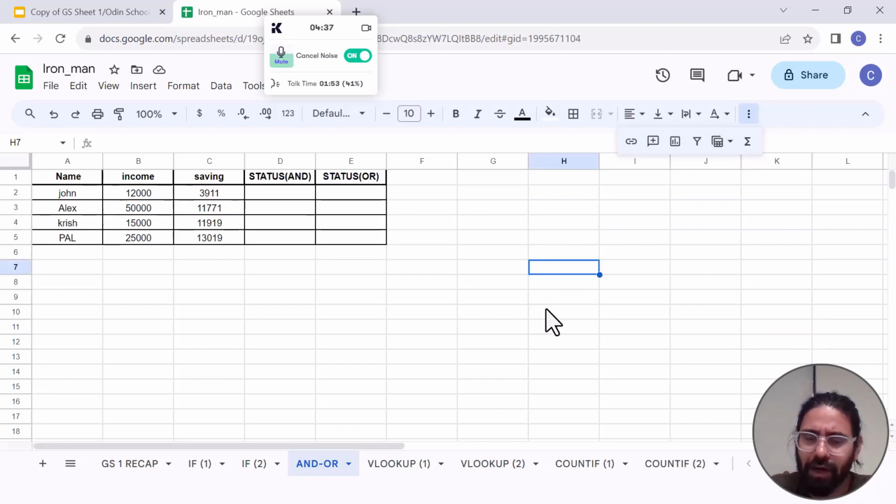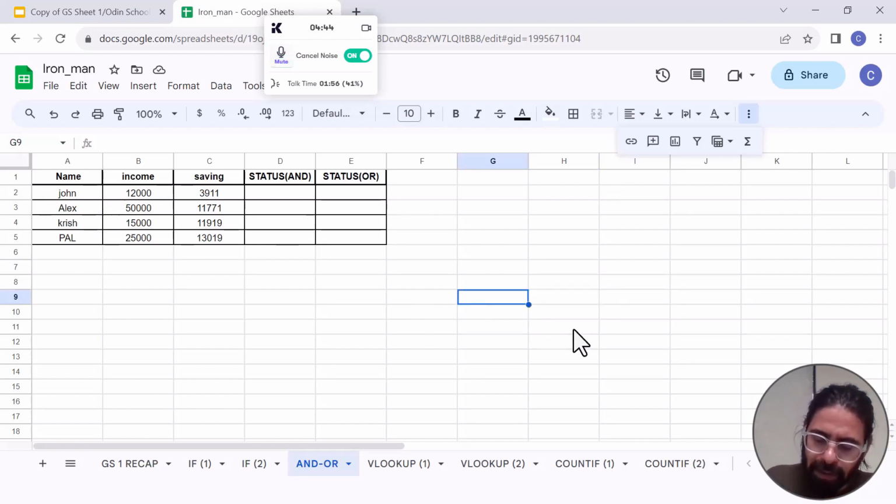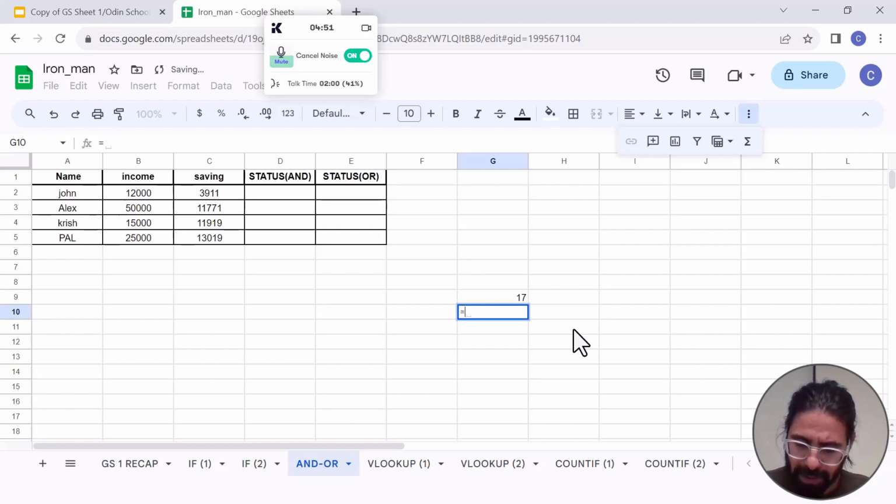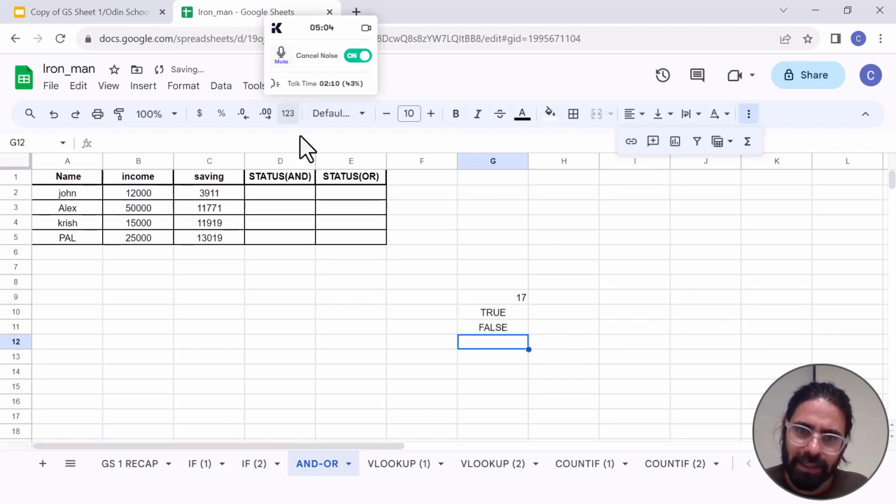How does AND/OR work? Now before AND/OR, I just want to tell you about the comparison operator. See, for example, if I put 9 plus 8, it is 17. But if I put 9 greater than 8, then what should be the answer? Yes, true. Or if I put 8 greater than 10, false. So the second and third were logical comparison operators.